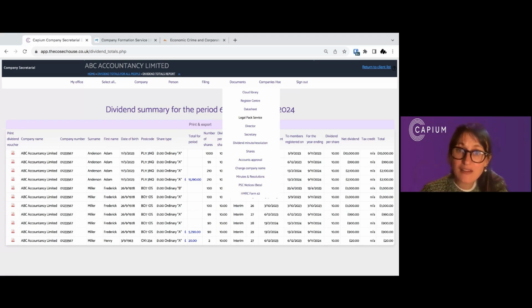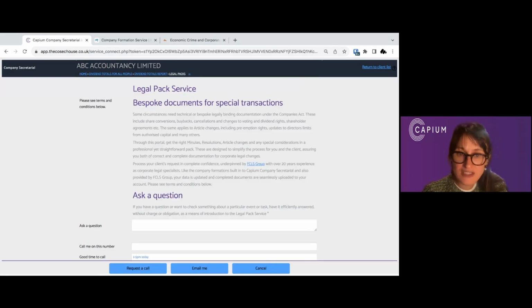Formations. And again, FCLS do our legal pack service. So obviously not by their formations team, but by their corporate law specialists. You can come here. This is an amazing service. We call this our peace of mind service.